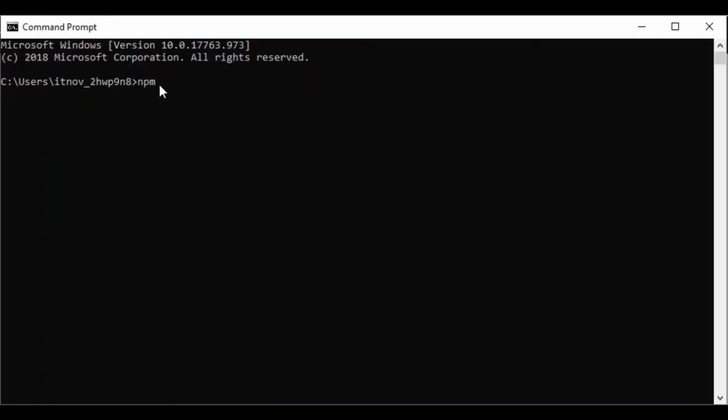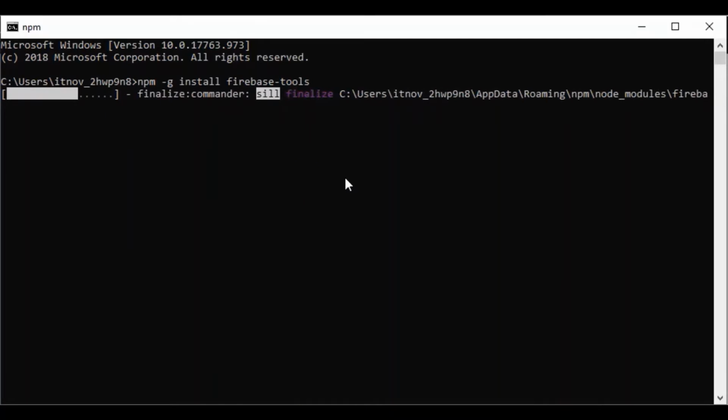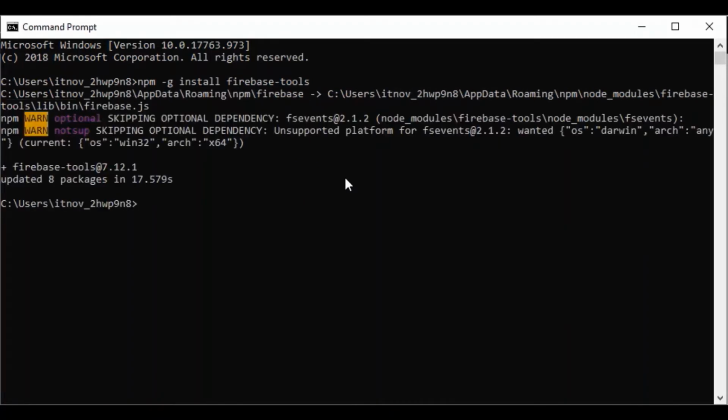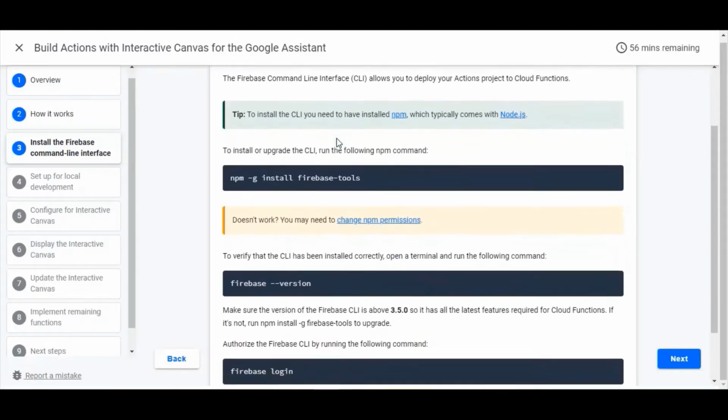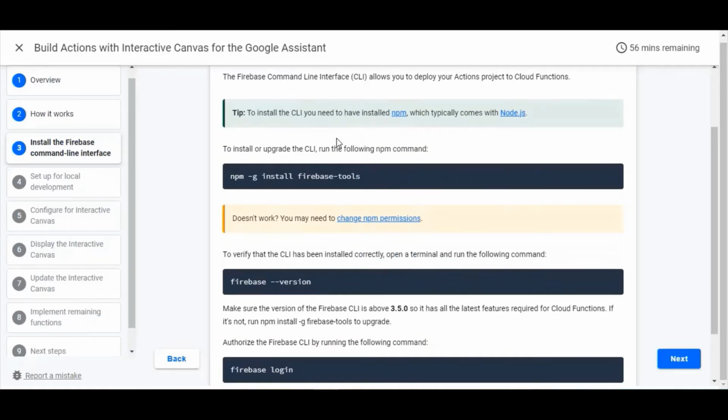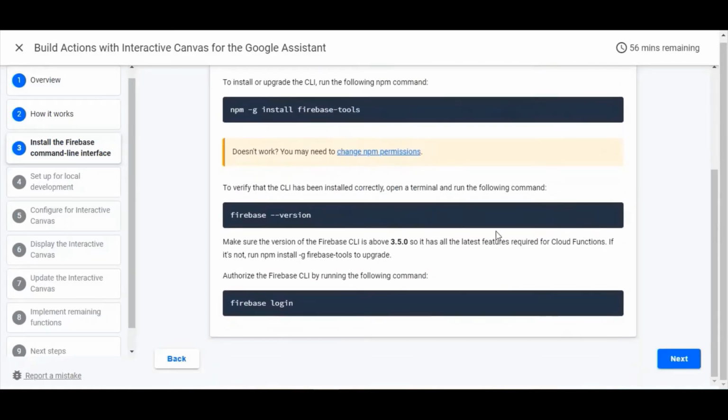Once you have your command line open, type in npm -g install firebase-tools. Then wait for that to finish downloading. Once it is finished downloading, type in firebase --version to make sure you are on the most up-to-date version, and then also do firebase login to log into your Firebase account.